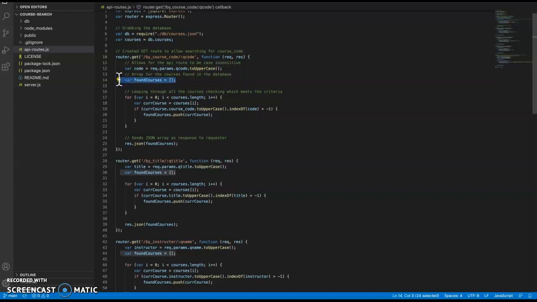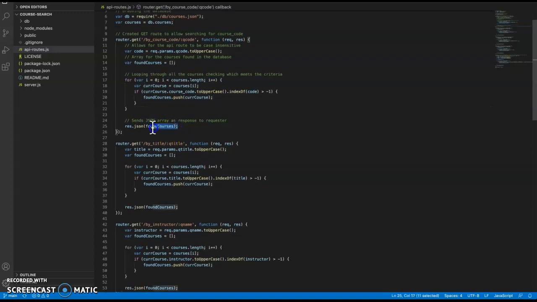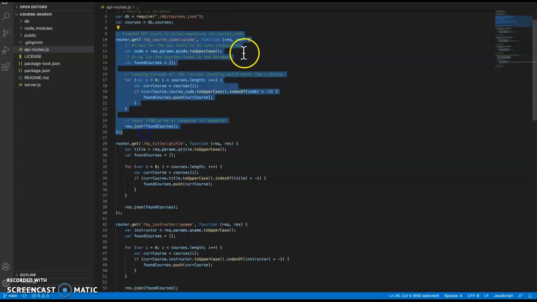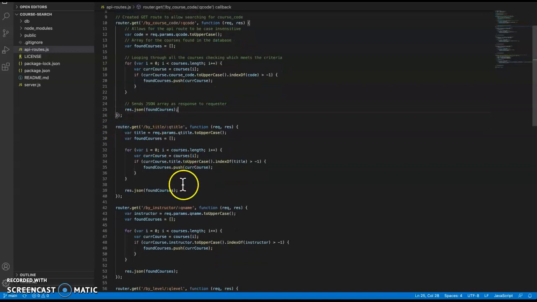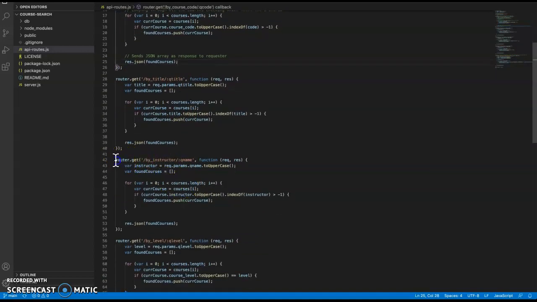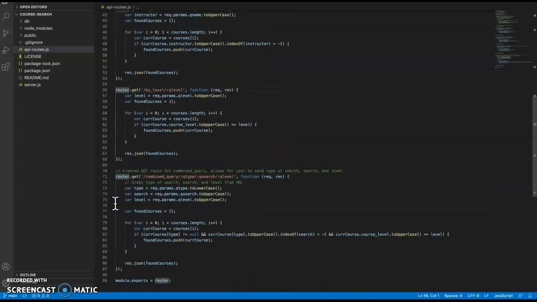This here is an empty array for the courses found in the database. This is a loop looping through all the courses to see if all the criteria that the user put in were met. And finally, this sends the JSON array as a response to the requester. And I did this setup not just for the course code, but also for the other options, including the title here, the instructor name right here, and the level, which all have the same setup.